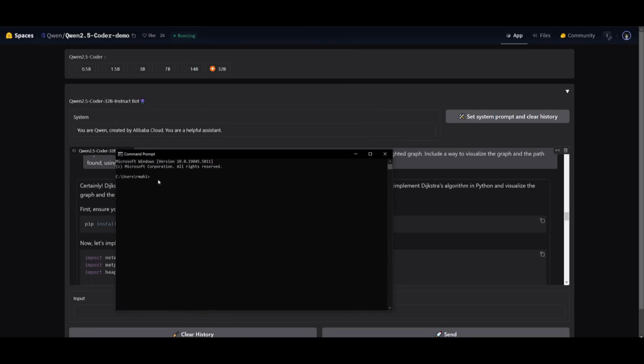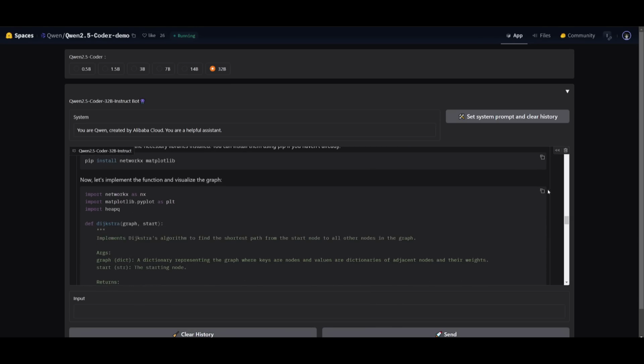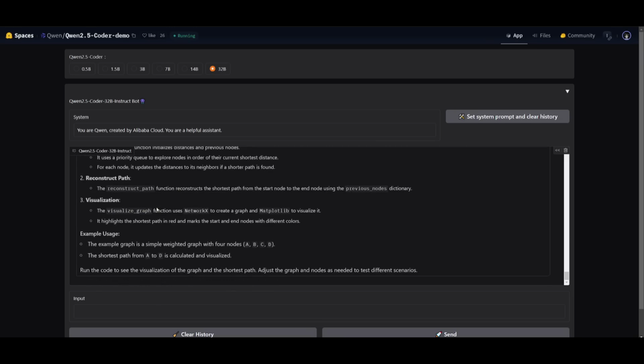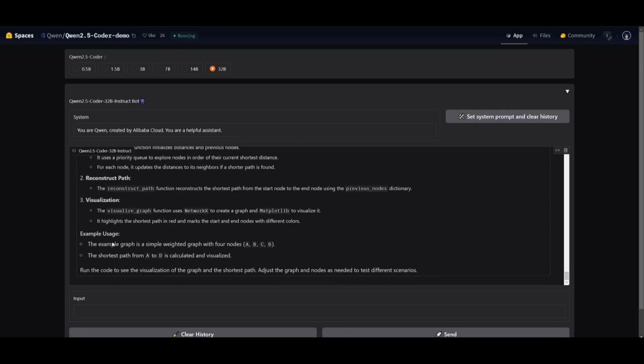So open up our command prompt, paste this in, click enter. It's going to install all the packages that are necessary. And while it's doing this, we're going to go ahead and copy the code that it had generated for the Dijkstra algorithm. And we can see it gives us an explanation for it as well as an example usage.